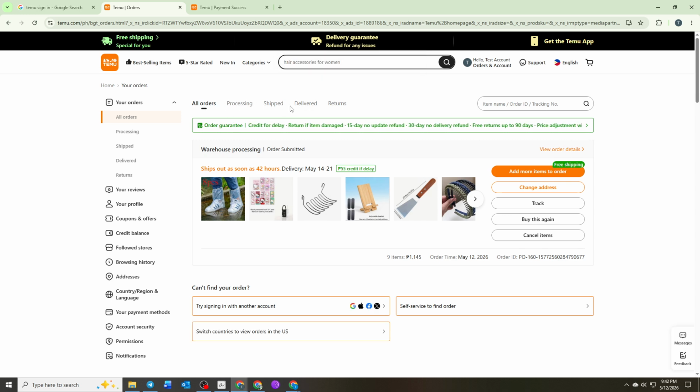Now, locate the specific order you want to modify and open its details page. Here, you'll be able to review the products included in your purchase and check the current order status. The most important thing to understand is that changes are usually only possible while the order is still being processed. Once the package has already been shipped, many modifications may no longer be available directly through the platform.